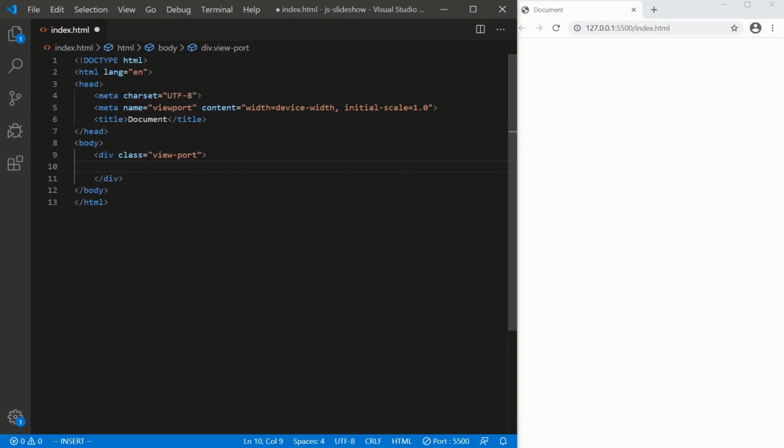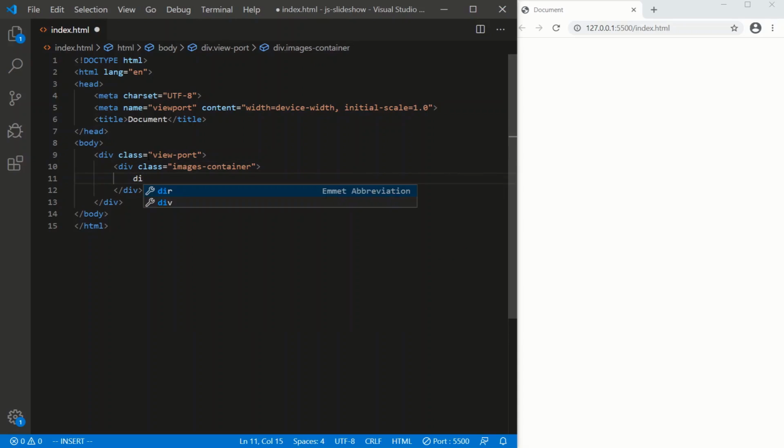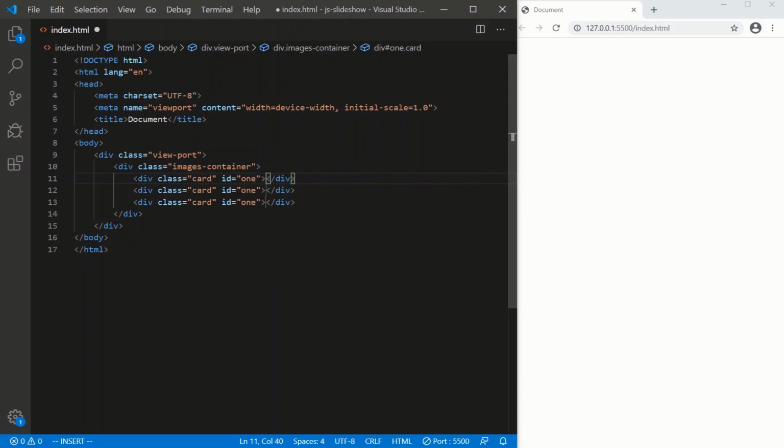So viewport, within the viewport, we need an images container to hold all of the images. And let's do 3 images for this tutorial. So we're going to have cards that hold the images. So div.card. We'll say 1, and we need 3 of these guys. And so let's put the images in there.